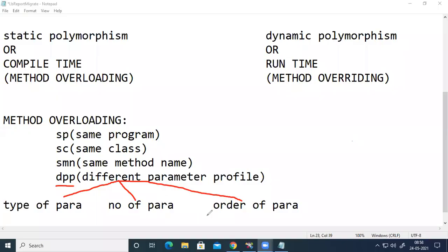See here. If we show the difference in terms of type of parameters or number of parameters or order of parameters, then we can say that we are maintaining different parameter profile.